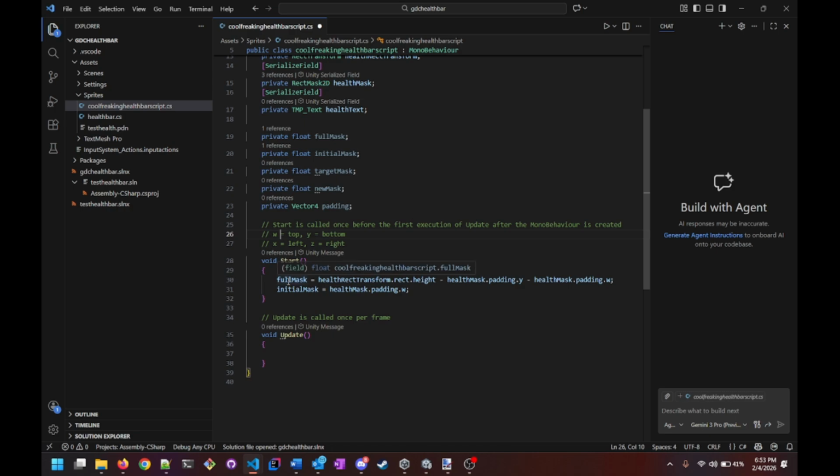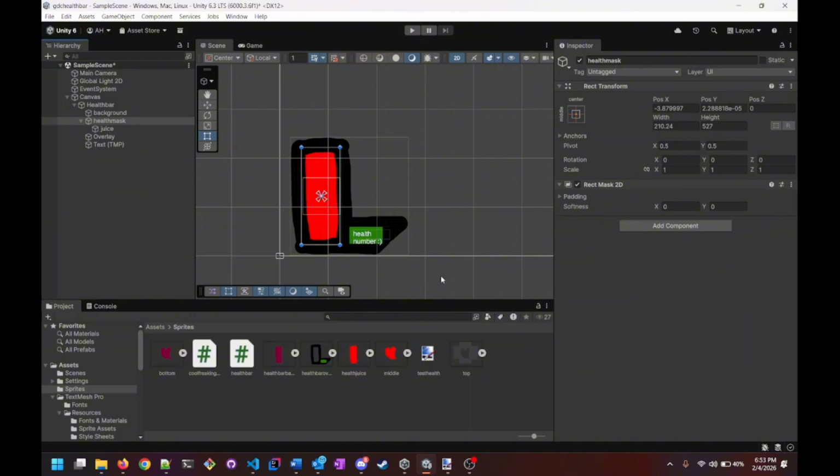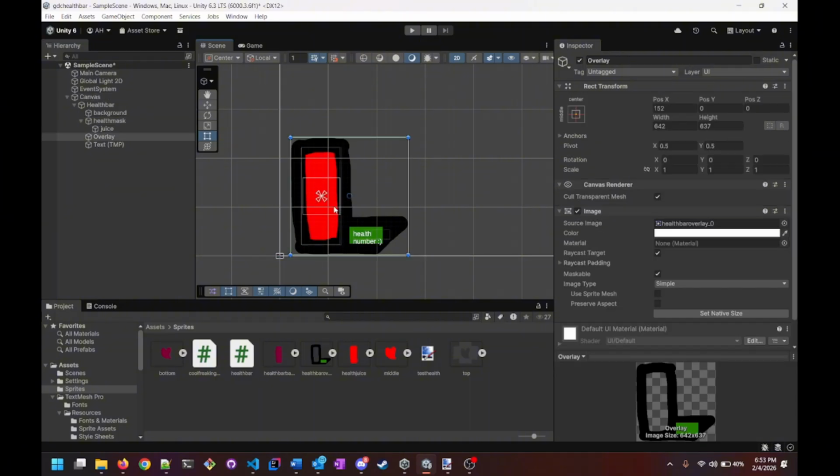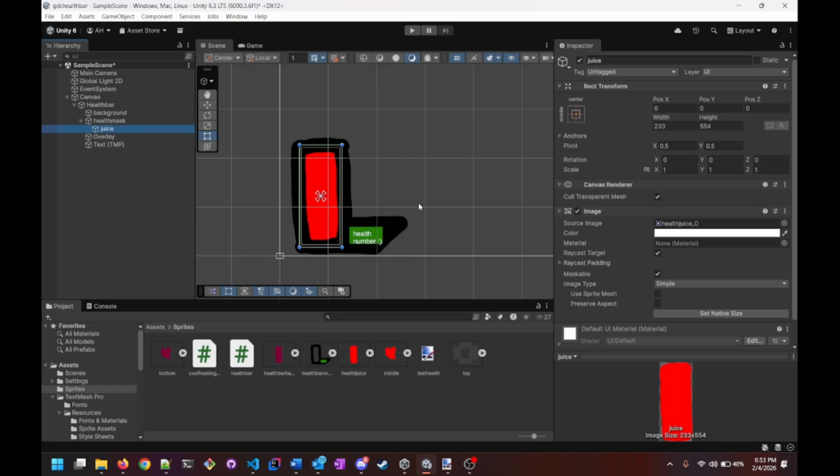Since I'm making a vertical health bar, I will be using the W parameter and the Y parameter. So calculating the full mask takes the image height in pixels, saves that as a number, and then we subtract whatever padding we want to take off from the top and bottom. What I actually mean by this is that in Unity here, the red image of the health bar actually extends past what you can see a little bit.